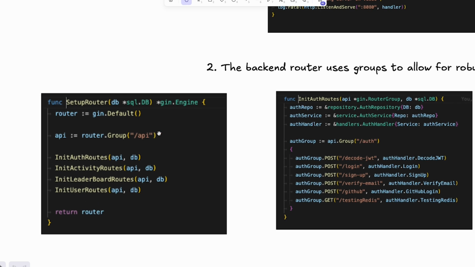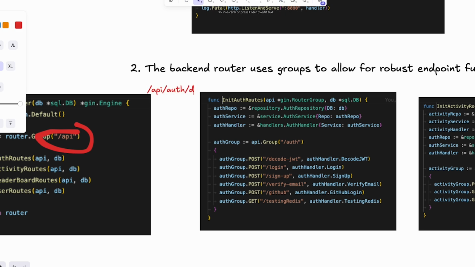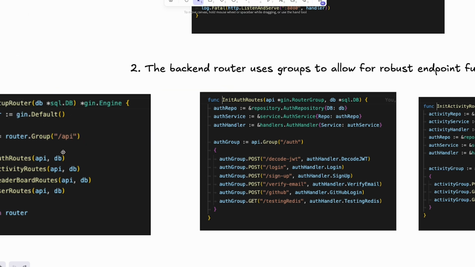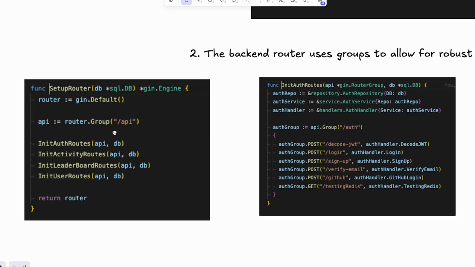But before we do that, we group. Now what this does is any endpoint that gets hit, let's take auth group. Let's take this post, or we would need the front end to hit /API/auth/decode JWT. Now, why is that? Well, this is because this right here is one group, which is the API, and we pass this to all routes. So this has to start first.